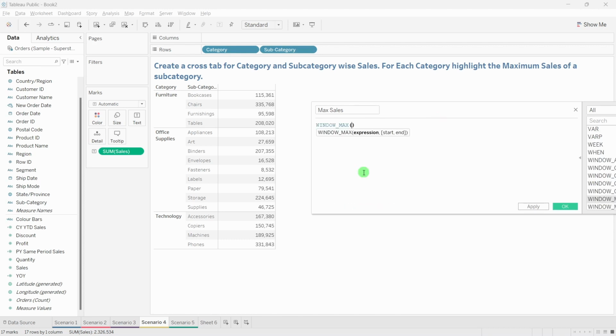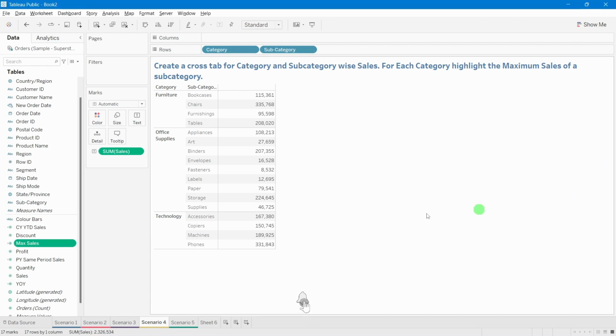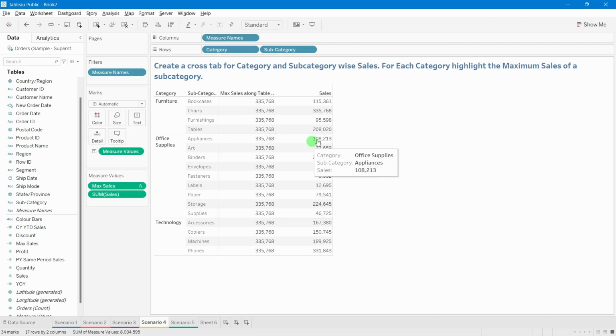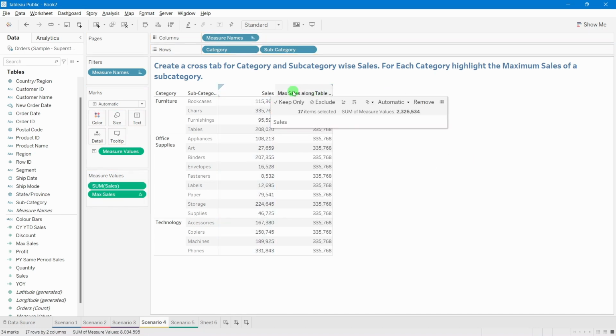We have a window max function over here, and we want to find out the maximum of these particular values, and these particular values are nothing but sum of sales, so we will take it as sum of sales. I will click on OK and bring this into the visualization. So these are your maximum sales. I will take it into the second column. See, these are your sales and these are your maximum sales.